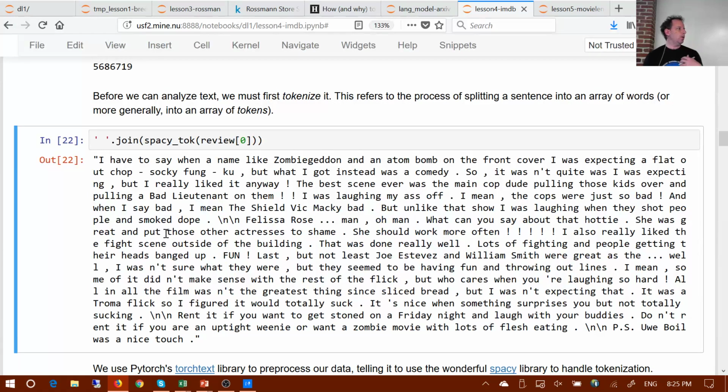So Spacy, I think it's an Australian developed piece of software actually, does lots of NLP stuff. It's got the best tokenizer I know, and so FastAI is designed to work well with the Spacy tokenizer, as is Torchtext. So here's an example of tokenization.